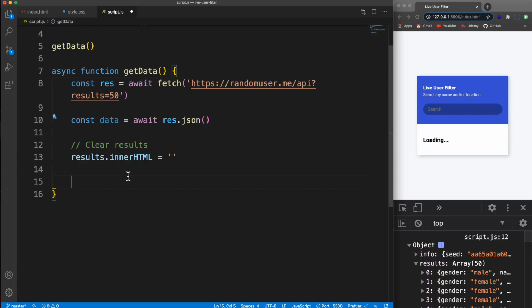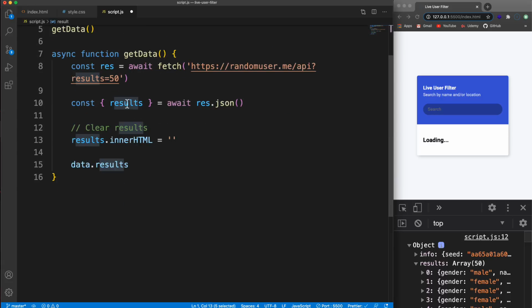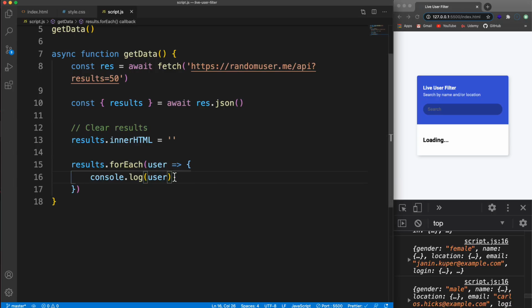So we could go down here and say data dot results, or we can just destructure here. So we can just pull out results from the data. Actually, yeah, that's fine because we called this results singular, so we can use results here. And then we can just grab that and we can loop through that. So for each user, because that's what it is, let's go ahead and I just want to console log here user just to make sure we're getting this. Good, so you can see it's logging all the users.